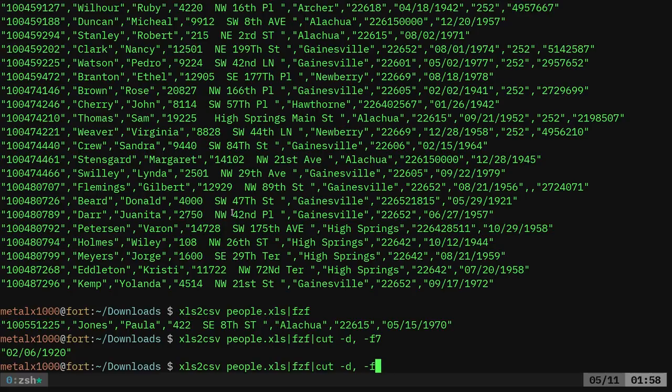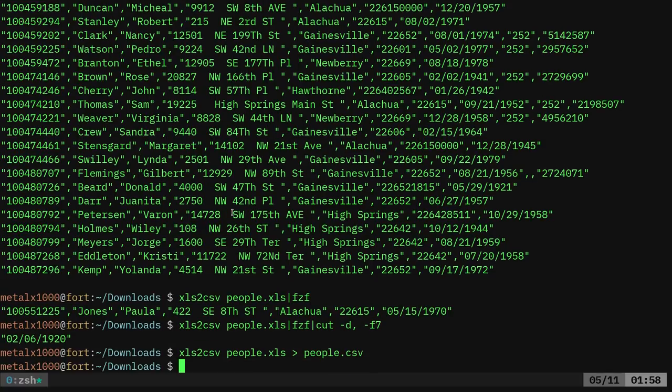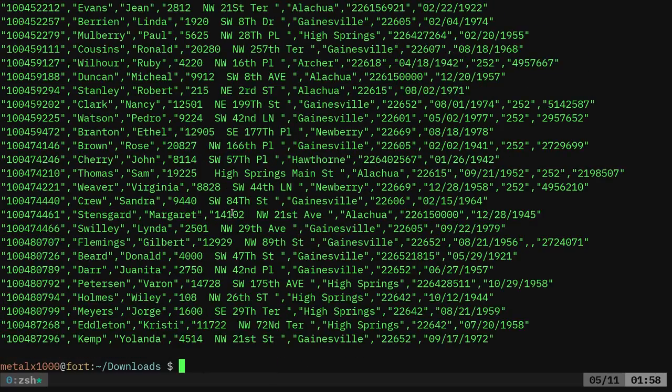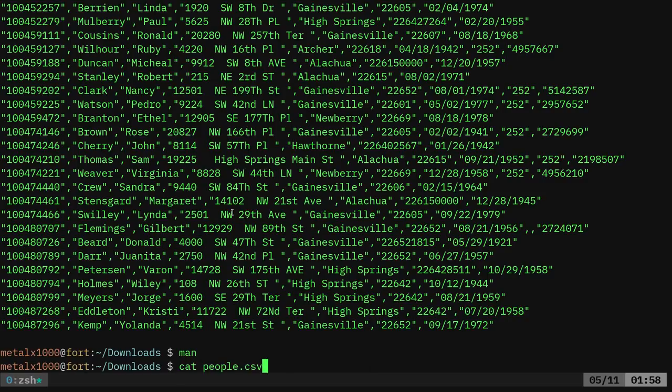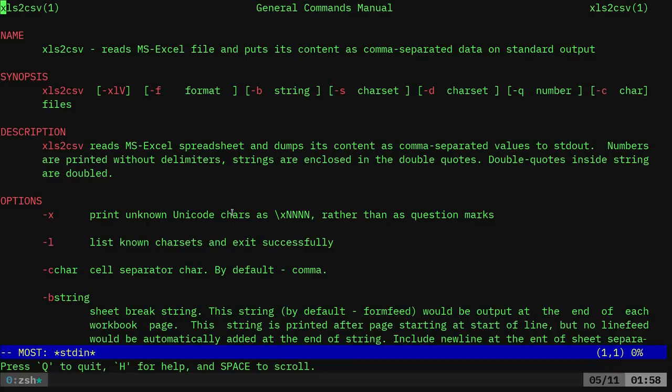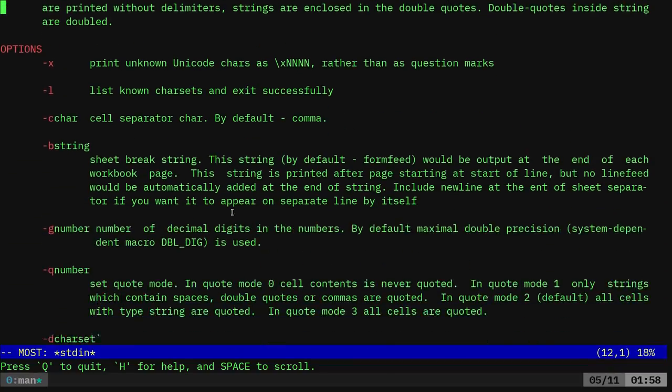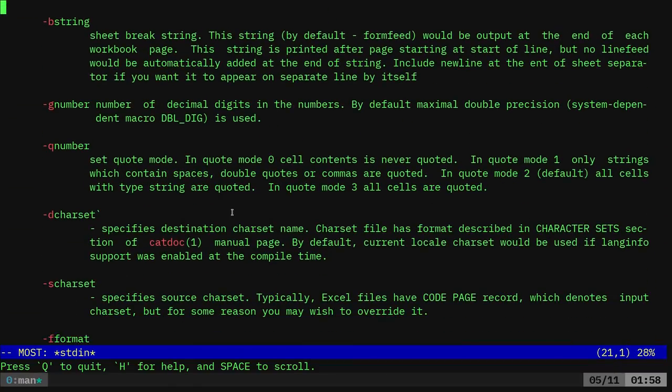But if you wanted to put it into a file, you can just redirect it with a greater than symbol into people.csv. And now I can cat out that file. I can use grep, whatever I want. Let's go ahead and quickly look at the man page for this. And you see you do have some options here on how things work.